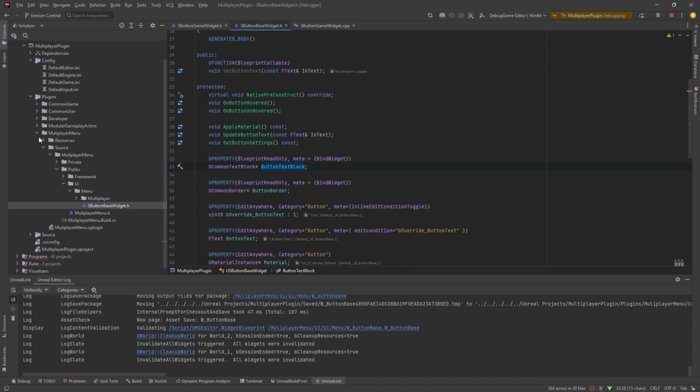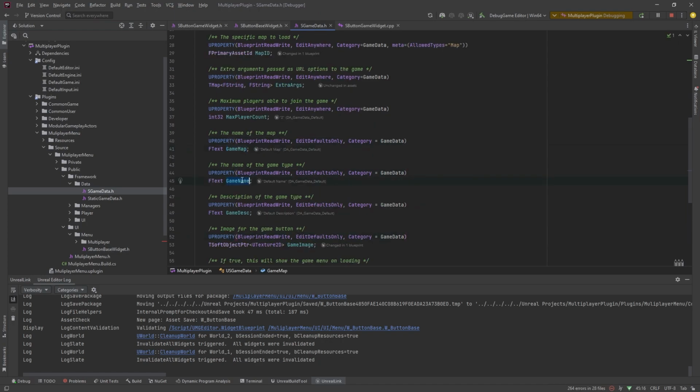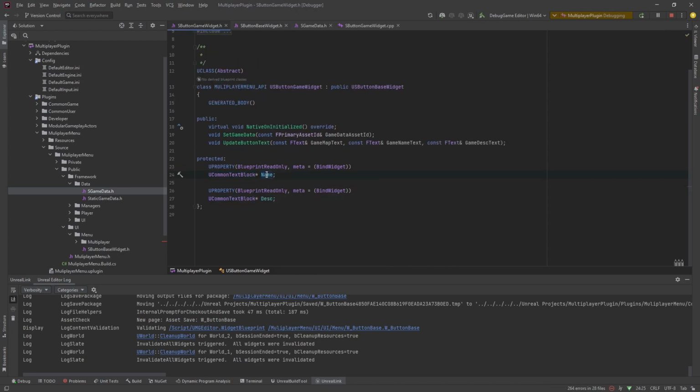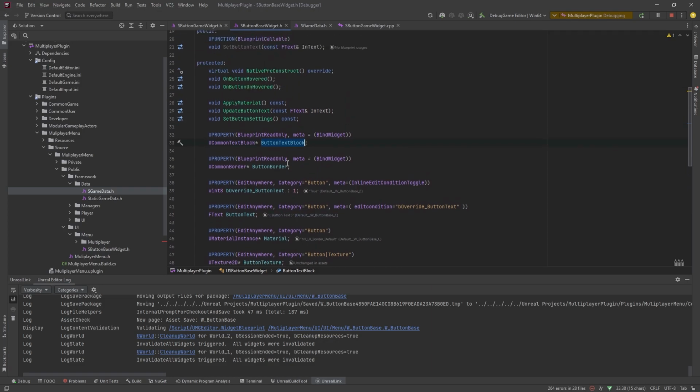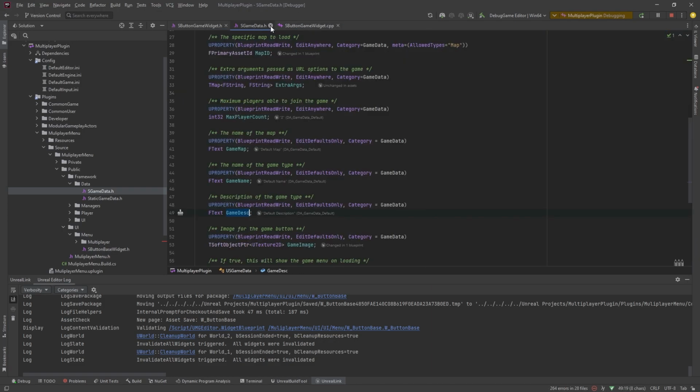If you recall from our game data, if I can remember where that is, go back to our game data quickly. So in here we've got a game map, we've got a game name, and we've got a game description. So we can use those three text blocks to display all that game data information. So this will be the game name, this will be the game description, and the one from the base class will be the game map. And that's just how I'm configuring it. You can configure them any way. So we don't need the base. Let's just close that. We don't need the data.